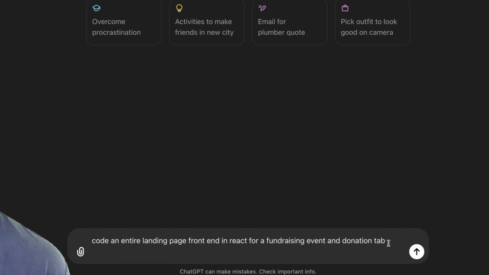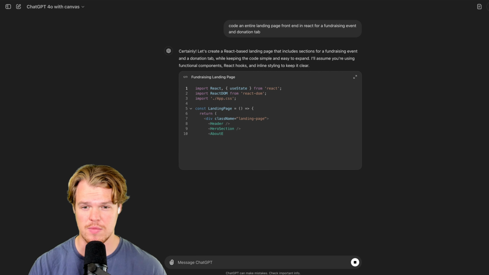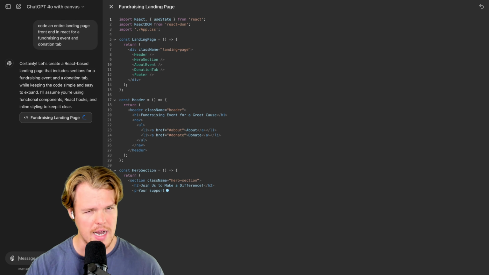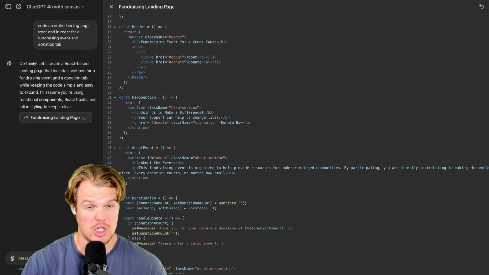Let's start off with a very simple sentence here and see what happens. Code an entire landing page front end in React for a fundraising event and donation tab. Hit enter. Let's see what happens. So we're going to get a different type of user interface here. So we'll expand like this. This is kind of similar to what we saw with Anthropic and Claude and Artifacts. But I'm actually curious what's about to happen right now.